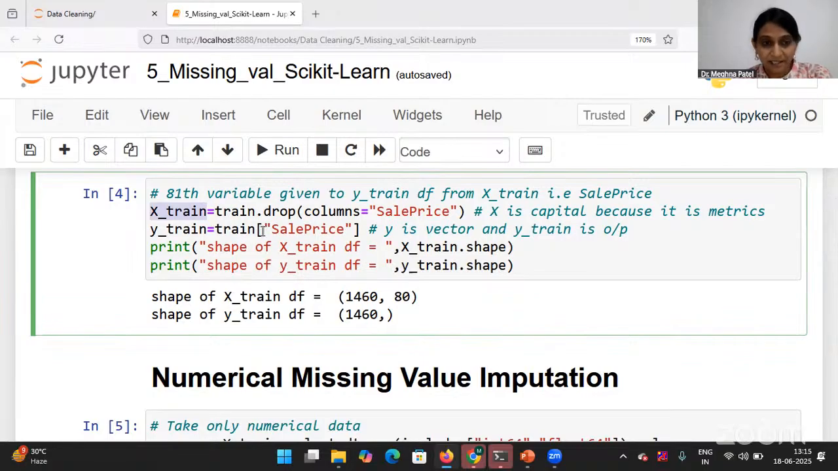Here X is capital because it is a matrix. Normally we take X_train with a capital X, while y_train, which contains only one column, our target variable, is stored into y_train. y is a vector and y_train is the output, so that's why we take a small y. When we are taking a matrix, you make it capital; when we are taking a vector, you make it small.